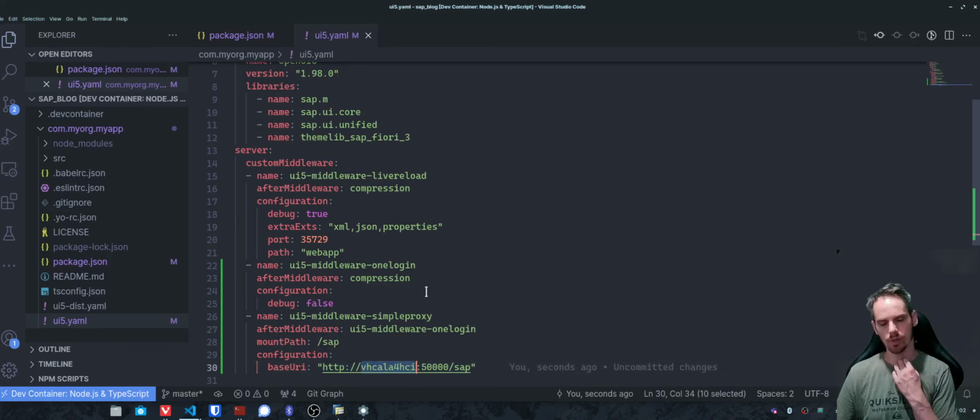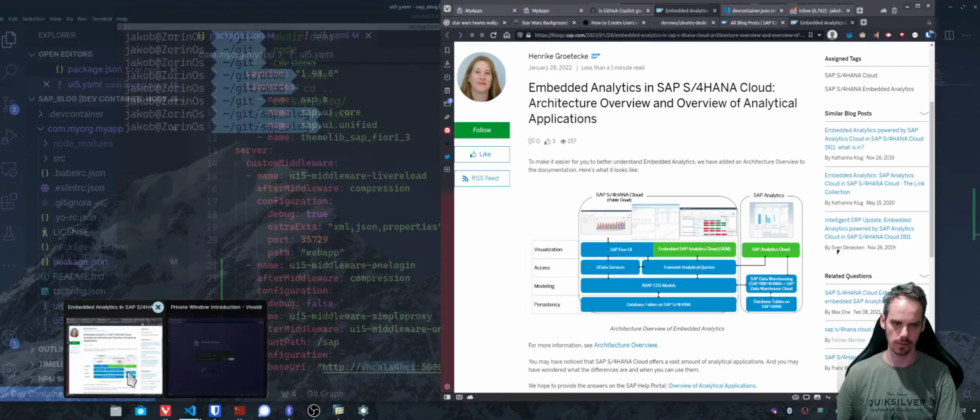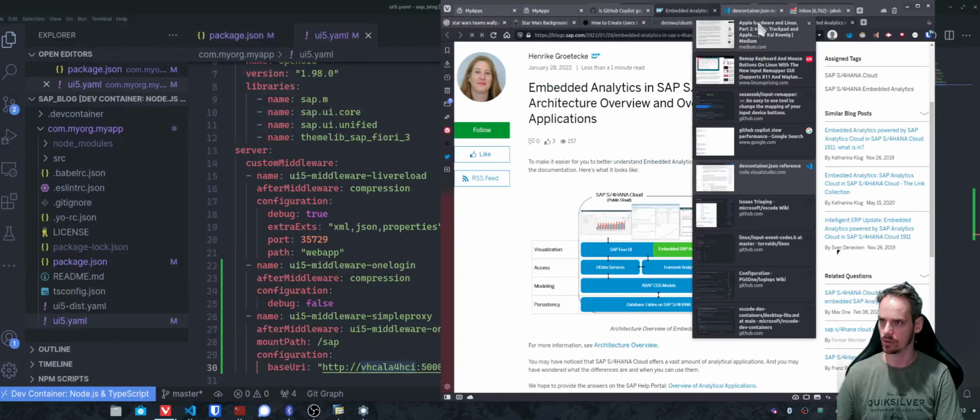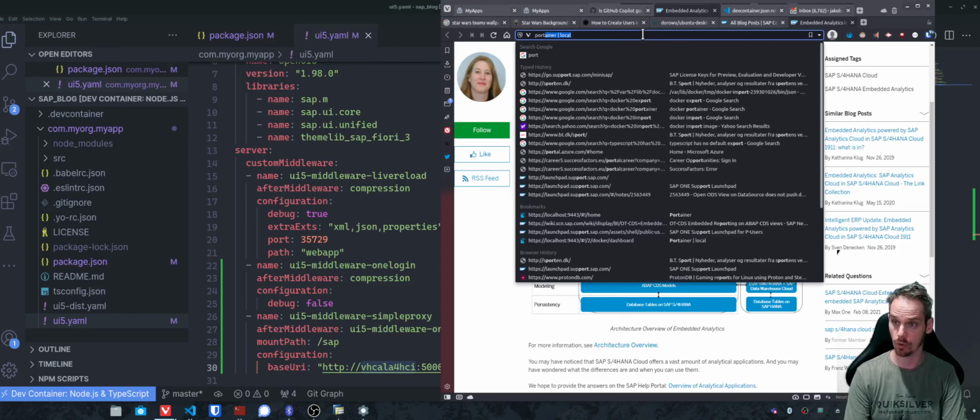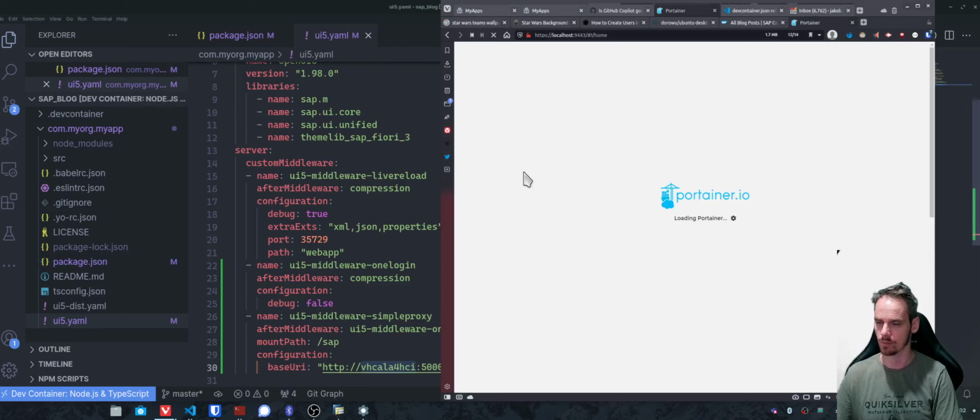Because I've added this dev container into my SAP network, so if we go here and find, let me just get back into the container. Sorry, I was just reading a blog while I was waiting for my stuff to complete.